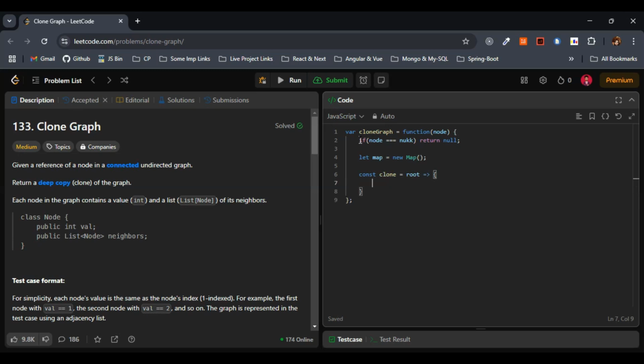This is fine. If the node is not cloned yet, so we have to consider that value of the node, right? So how can I write that? If simply map.has(root.value). This is fine. If the node is not cloned, then what we will do further, we will clone that node.